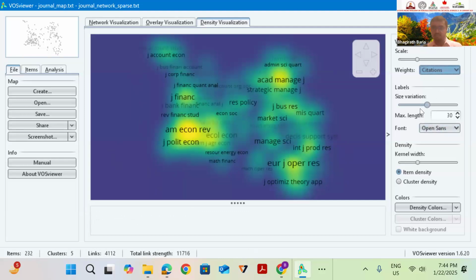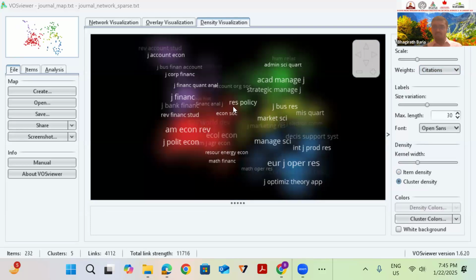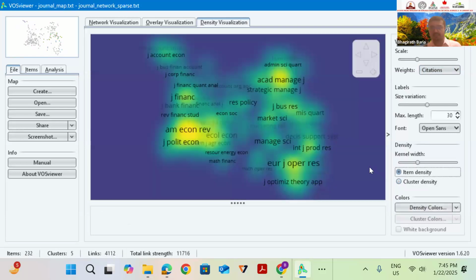Now look at the right side. There is another option in the density option on the right side. Go a little bit below and you will see a density option. There you can click on cluster density. What does cluster density do? Cluster density tells you which are the important journals in a specific subject domain. Item density takes the whole data and shows you the journals which are the most important.